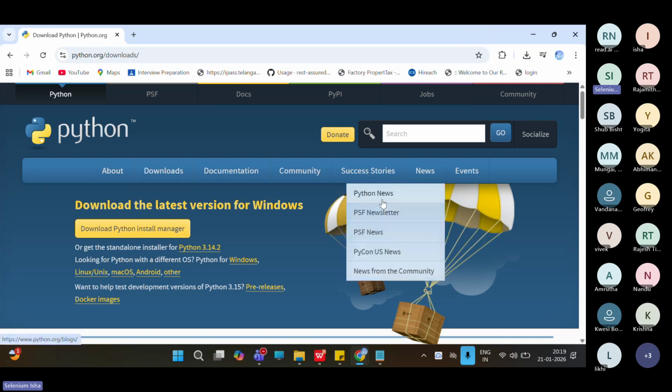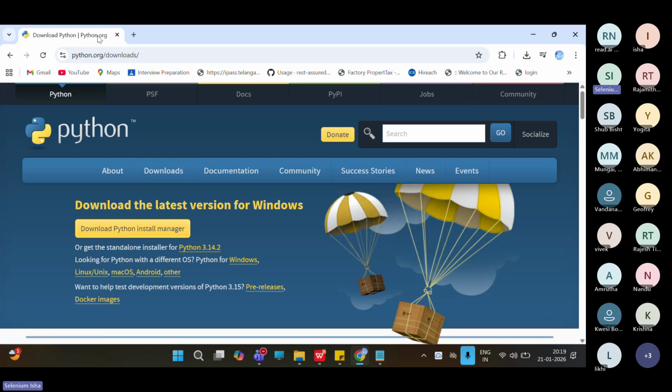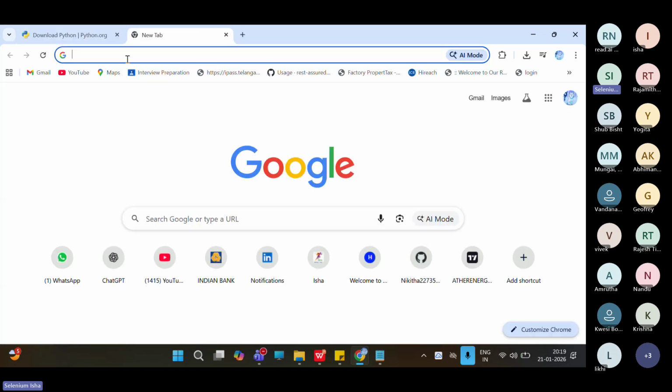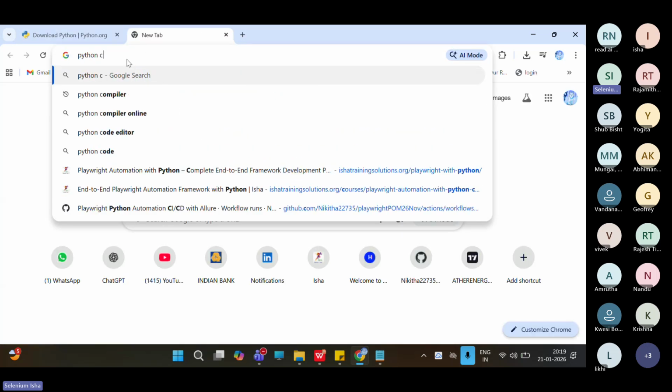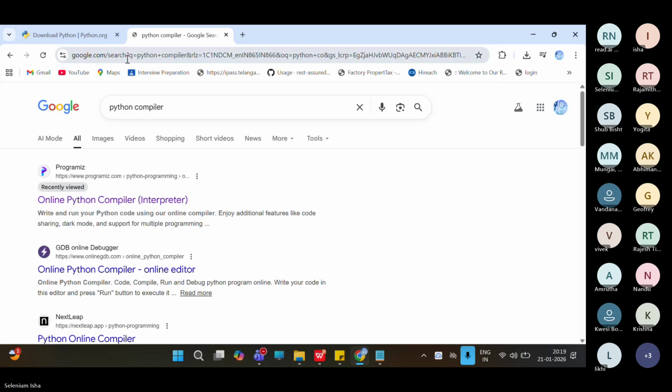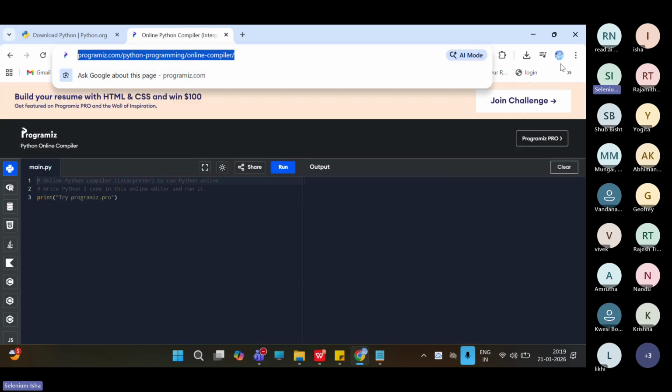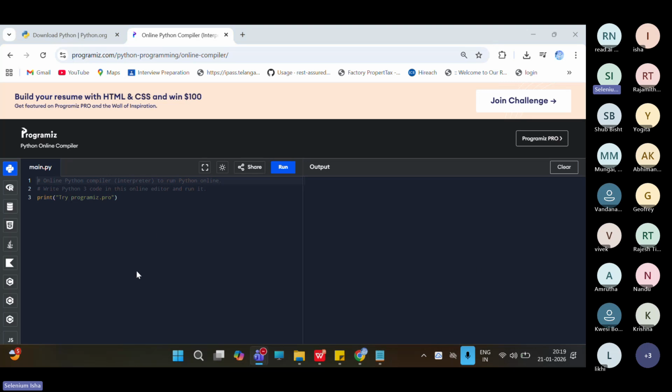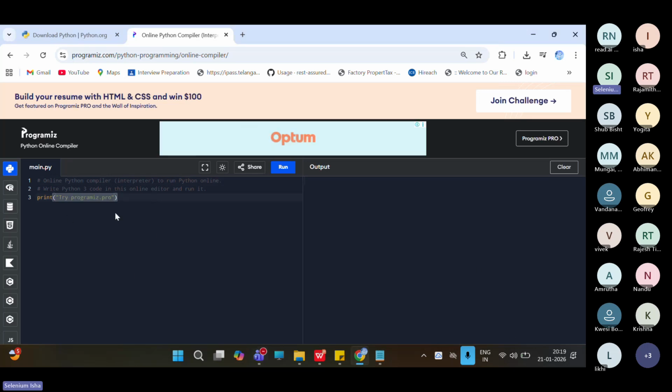So for practicing purposes, for today's class, open a new browser here and type Python compiler. Okay. And click on online Python compiler. I will share the link. So even here, you can do the coding, practice coding as well.